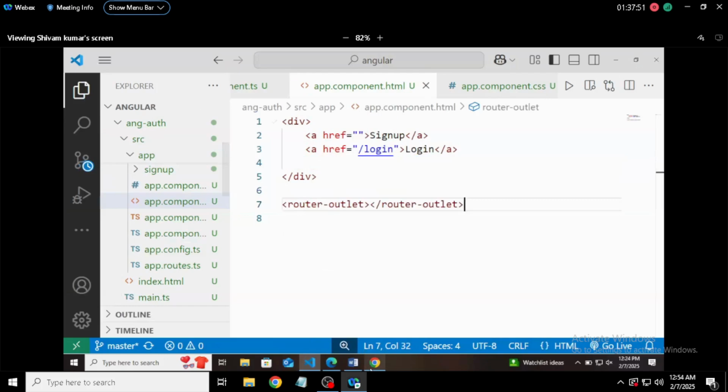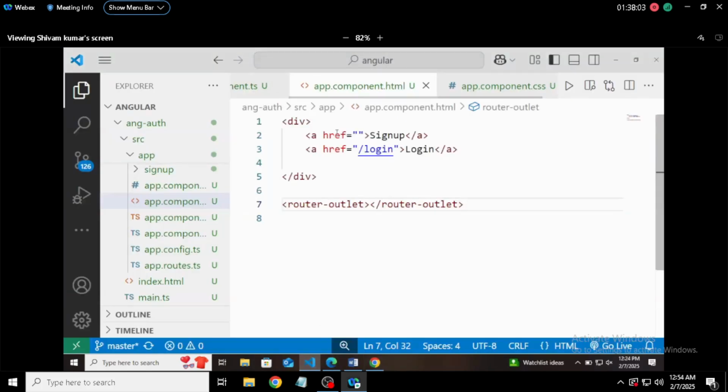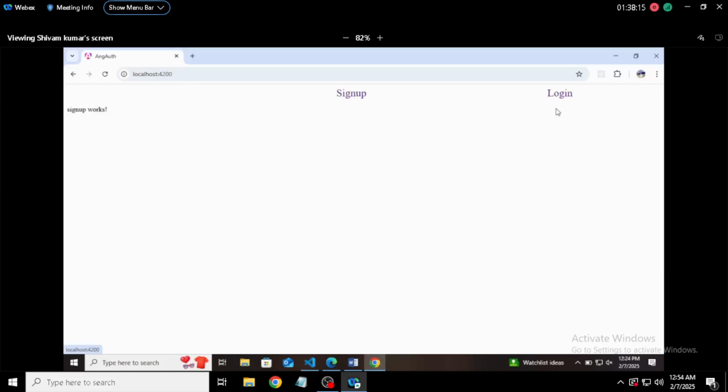Okay, so see up here, login works, sign up and login. You have created two pages, sign up and login. So it is refreshing because we have given href to the anchor tag. What we need to give here? Router link. So we need to give here routerLink. And now it will not refresh. Okay, fine.